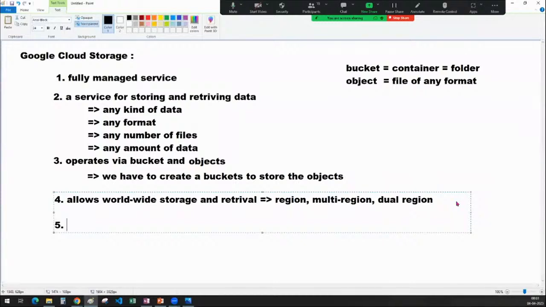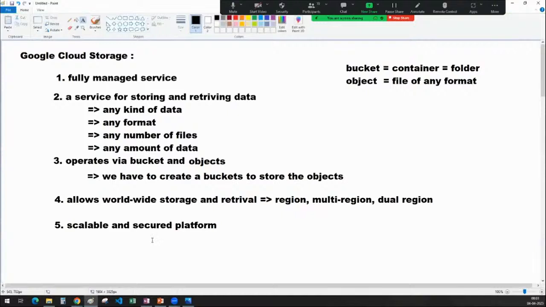The fifth point, as I told you, is a scalable and secured platform. It is one more final point, sir. It is a scalable and secured platform. We will see what is meant by secured platform. I just want to give you an overall heads up on Google Cloud Storage.